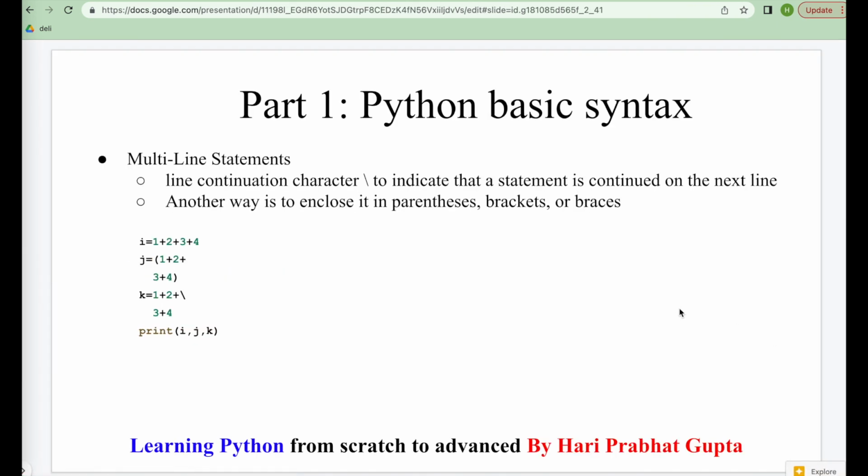Now let me go to another one. Multi-line statements. Whatever statements we have seen so far are only single line. Assume it is a very long statement and we need to break it. We can use the multi-line statement operation. Here, at the end of the line you can use the backslash. It indicates that yes, there is a line break and the code can easily understand.